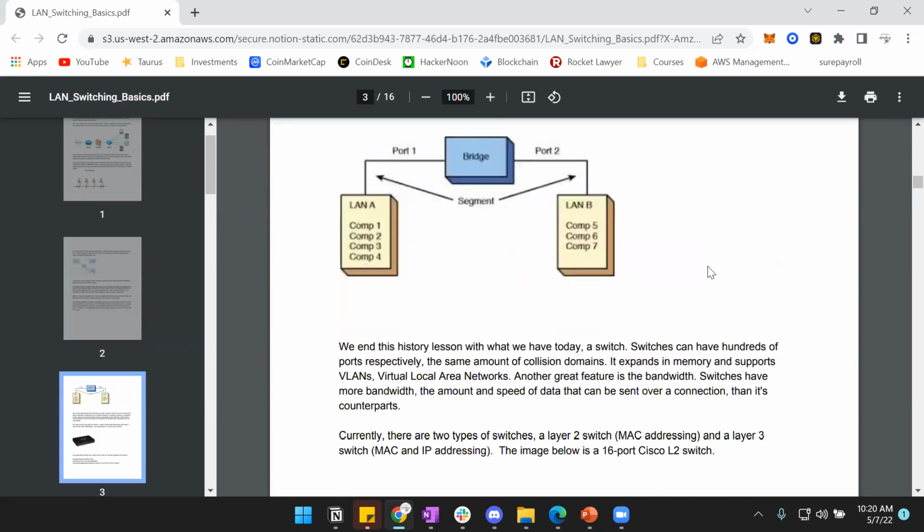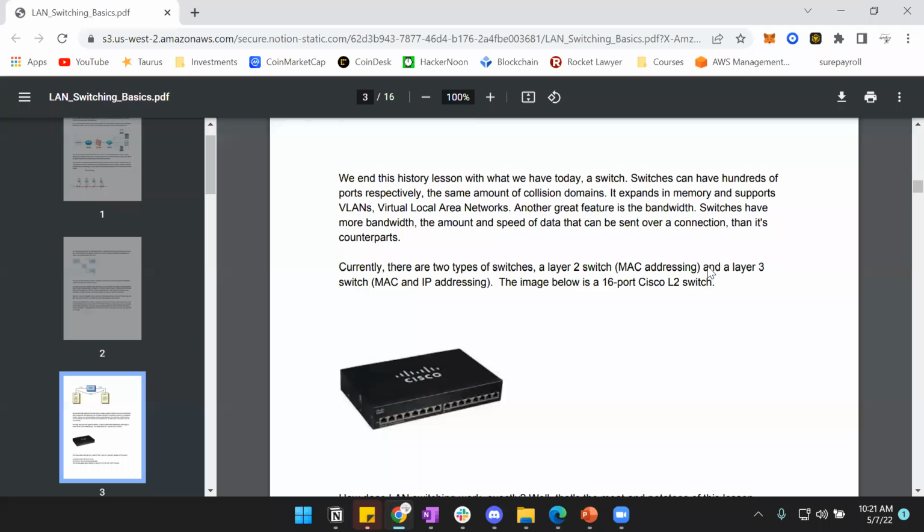Okay, so the bridge was good. However, it wasn't that scalable. So as we come to today, we have switches. And switches say, hey, it's like a bridge, but more scalable. We have way more ports. We have like 48 on a switch. Oh, switches can have hundreds of ports. I'm used to the ones that have like 48 ports, but yeah, switches can have hundreds of ports.